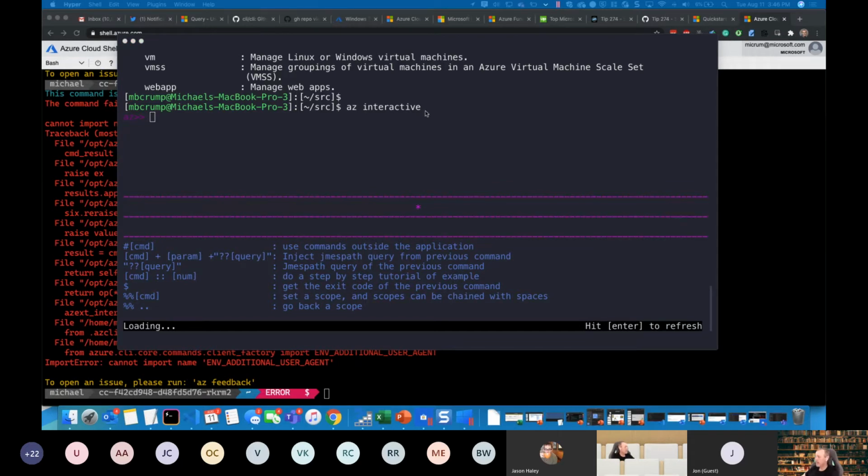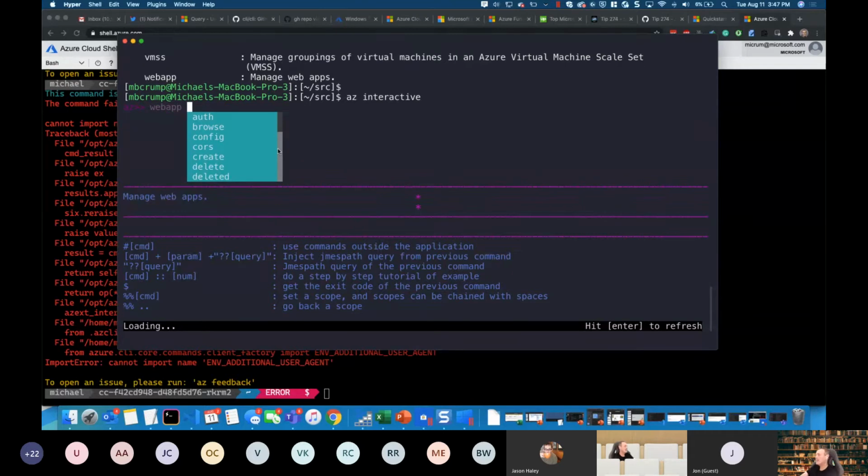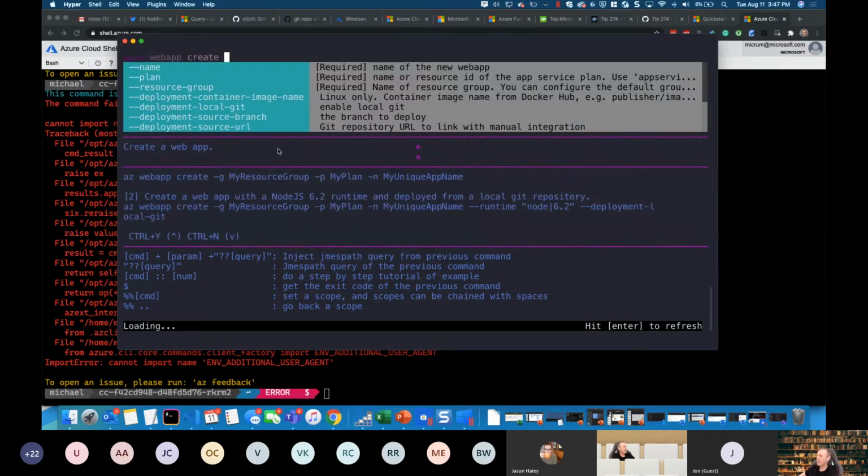So with AZ Interactive, we were just taking the example over here for web app. So we did az webapp, but with AZ Interactive here, this is the complete interactive experience. So like webapp create. The next thing is, what name would you like? This one's required, this one's required, and this one's required.